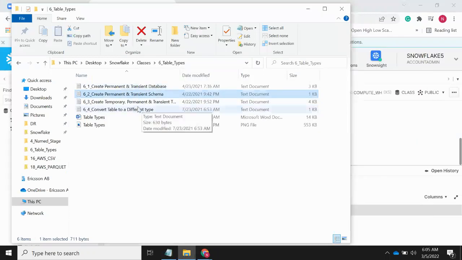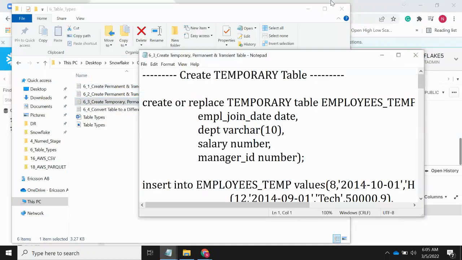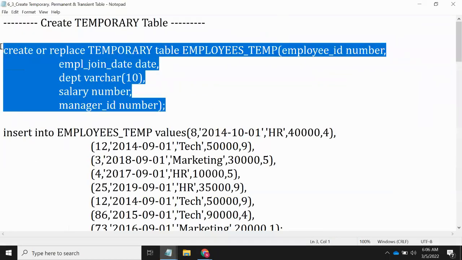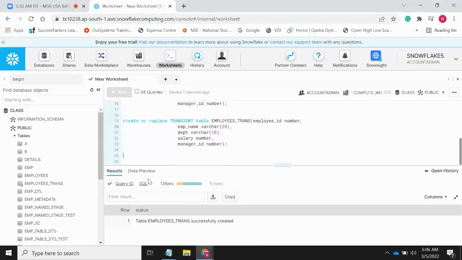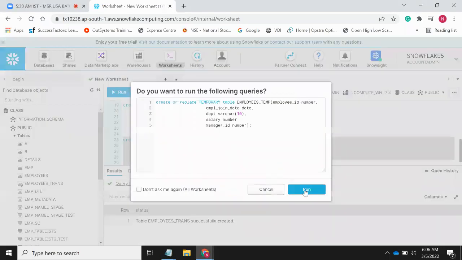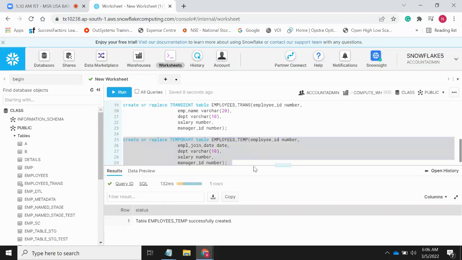This is related to schema. We have done that. Let's come to temporary. See this one. What are we doing? We are creating a table employees_temporary with the same column names. When you run this, the table is created. What is the keyword we mentioned? Temporary. The temporary keyword we mentioned.